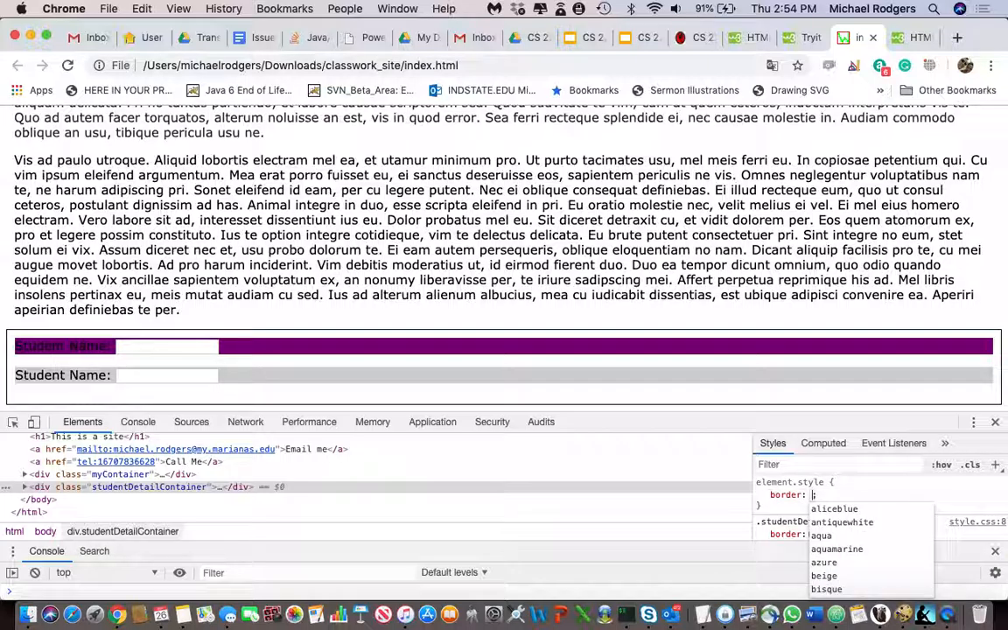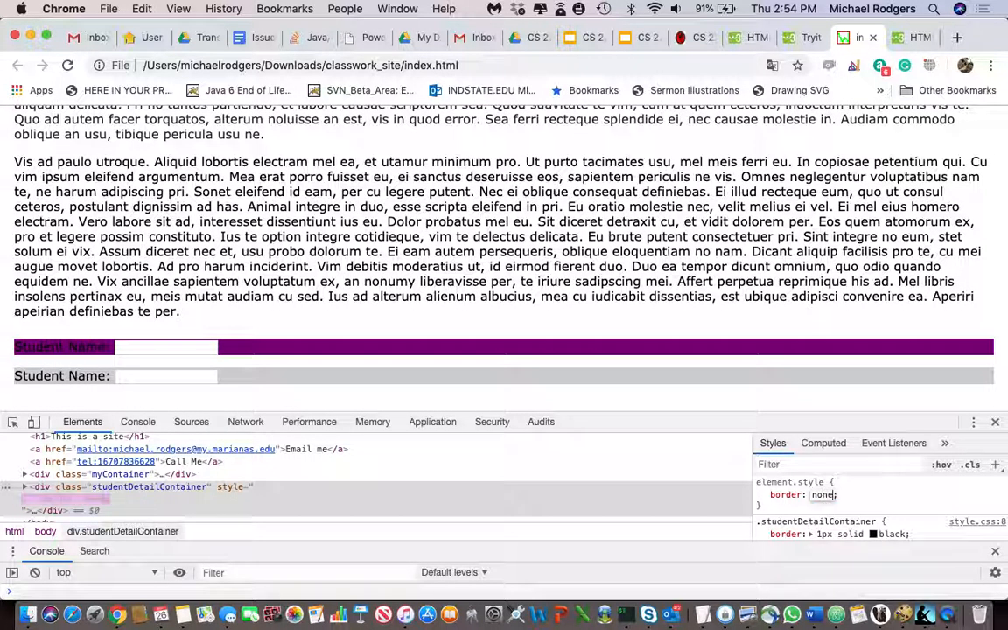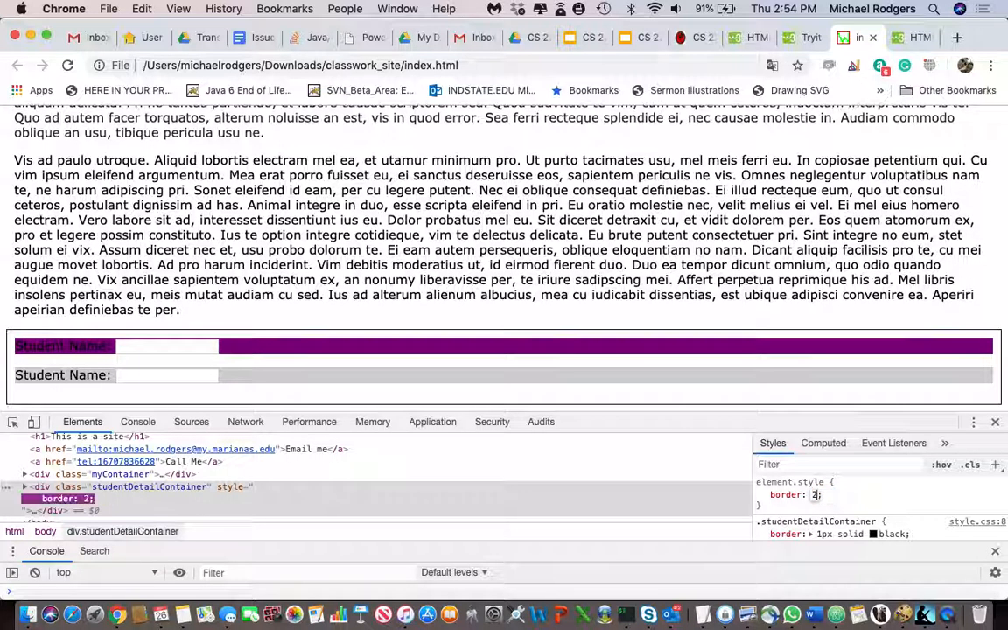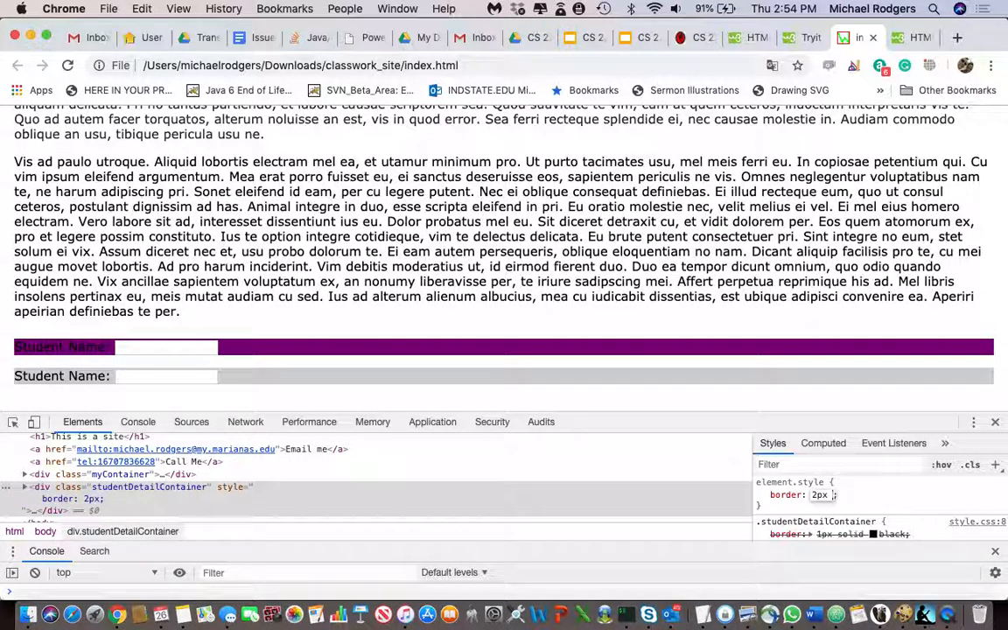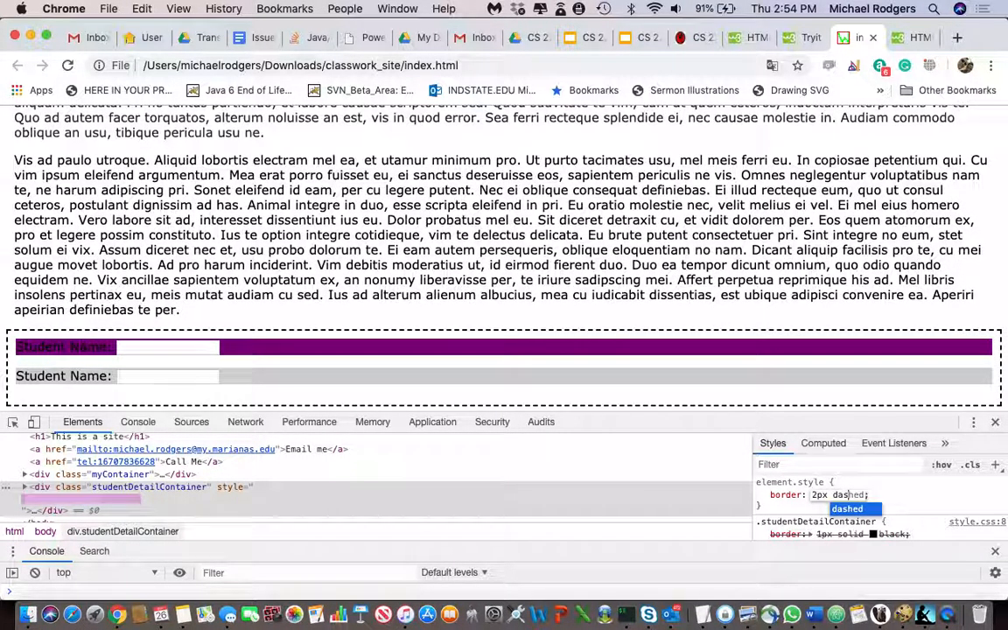Maybe we want to do something like the border and say the border is none. What did that do to that border? It made it disappear, right? But we want to say that the border is 2 pixels. It is dashed, right?